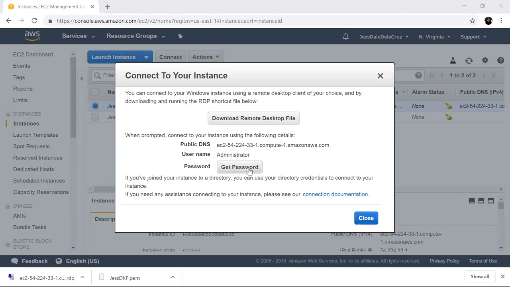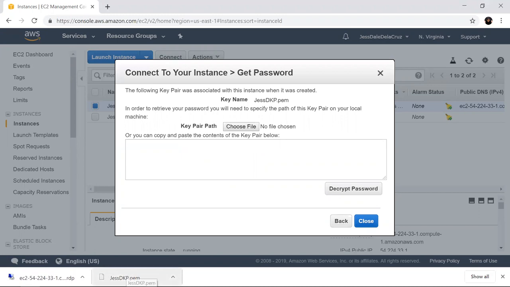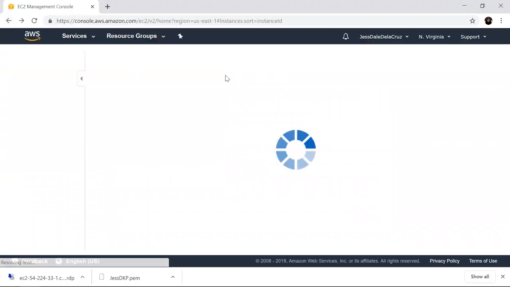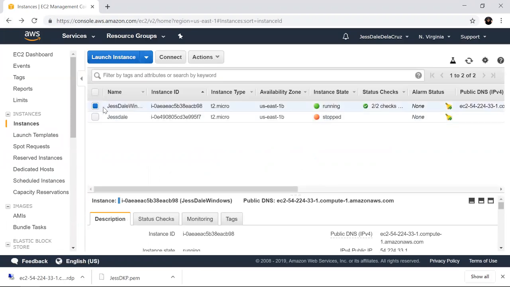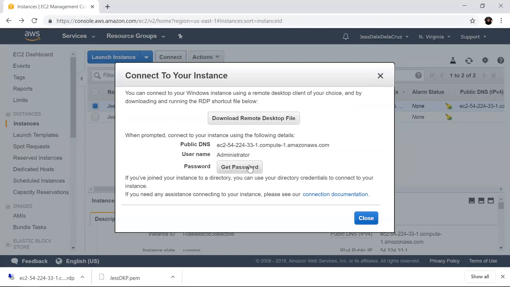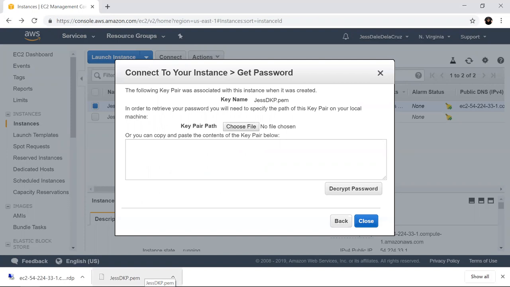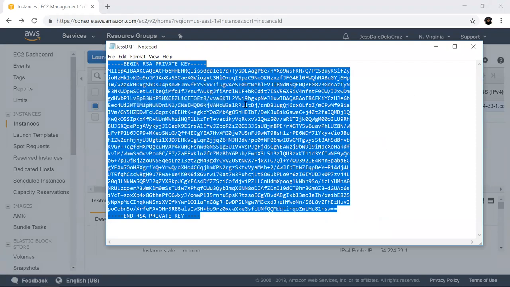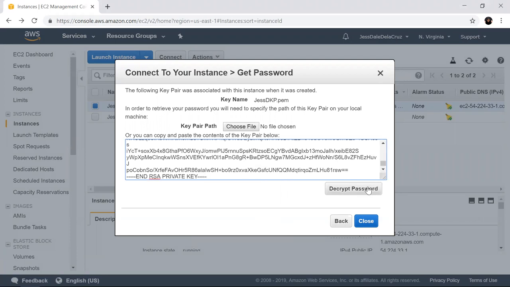Okay, first things first, I'll get the password. I'll paste what I did here, the .pem. So get password. Just open it. This one, I just copy the content of the .pem and paste it here. Then decrypt password there.